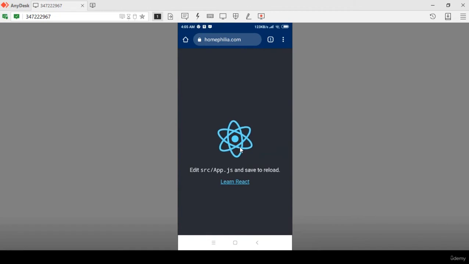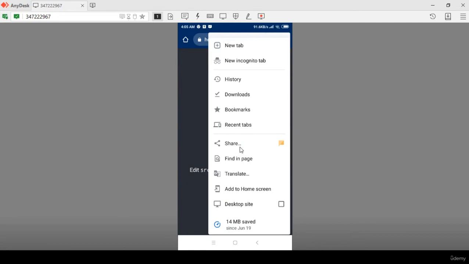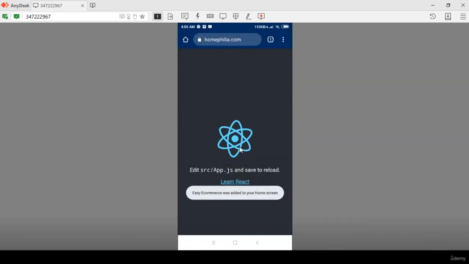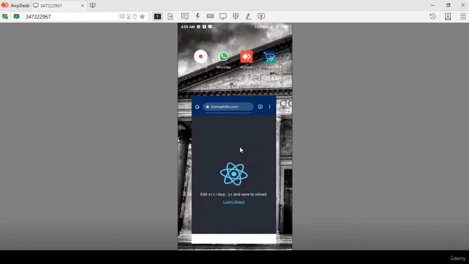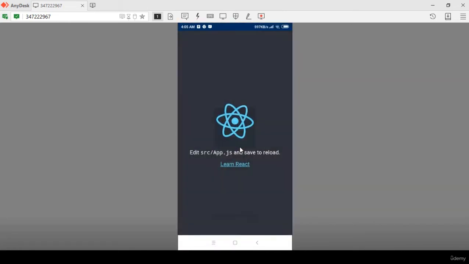I also want to add it to our home screen. So now I want to make it add to home screen. I apply it, and the name will be Easy Commerce. I click add. Now this app should be loaded here, which is totally fine.